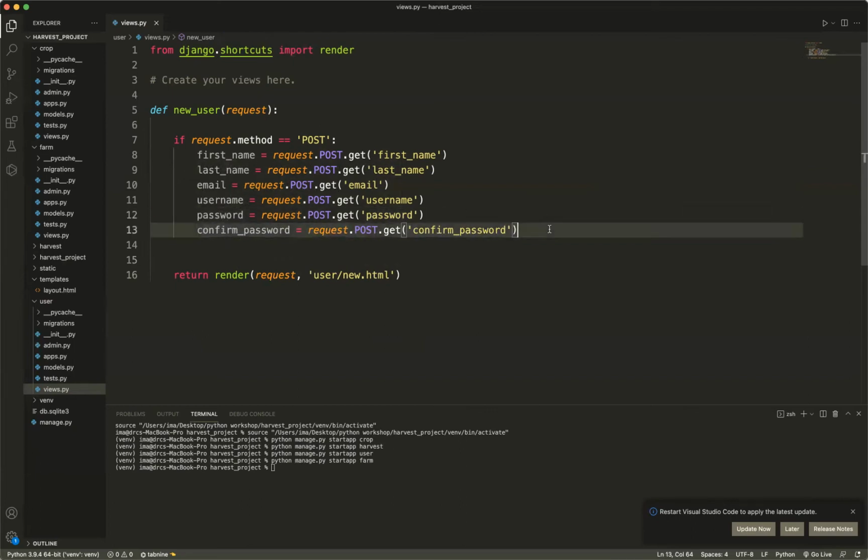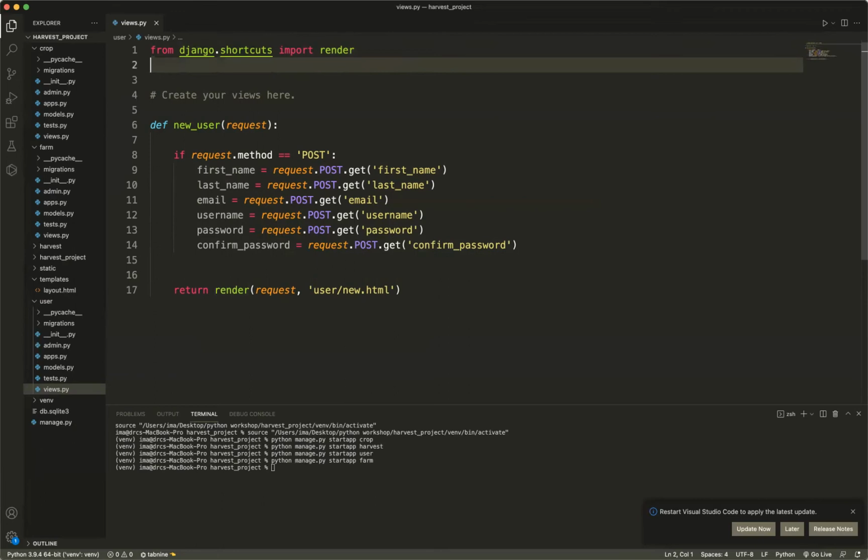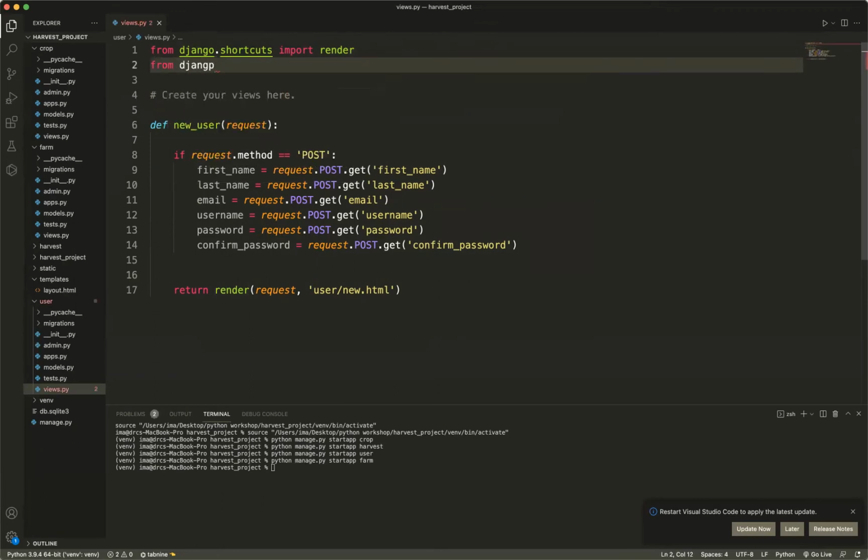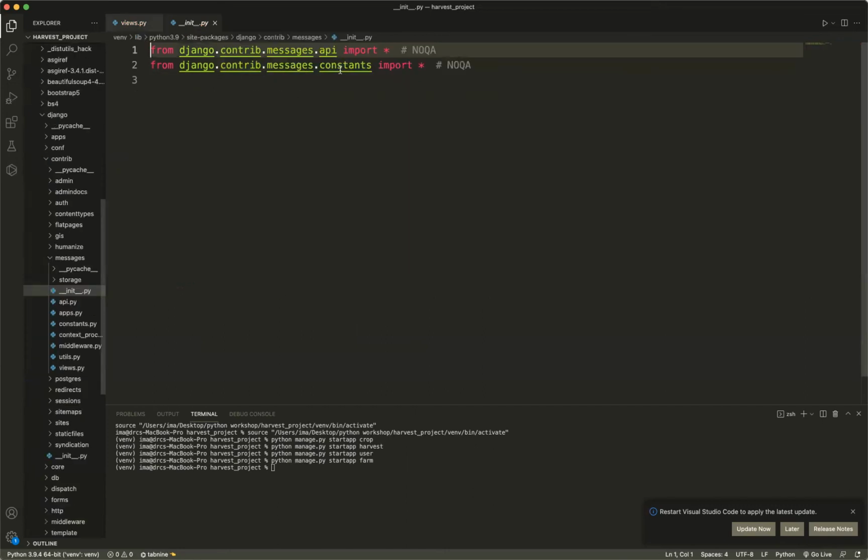Django has a package called messages. It's a very powerful package. Ask me, have you used messages before? Ask me, I know you're there. Ask me, can you hear me?